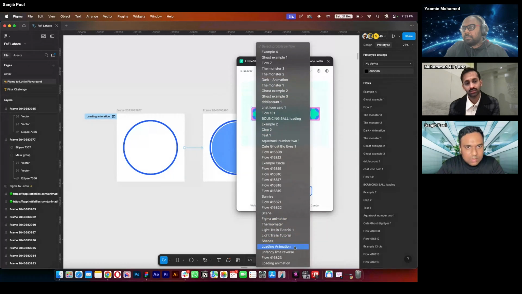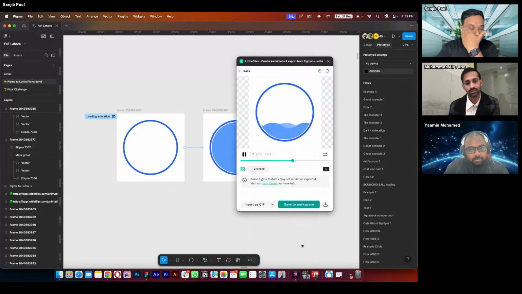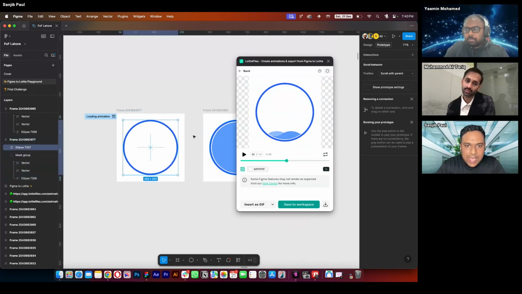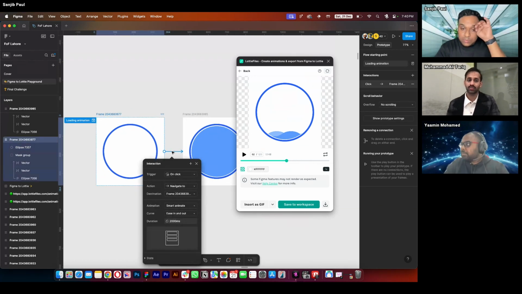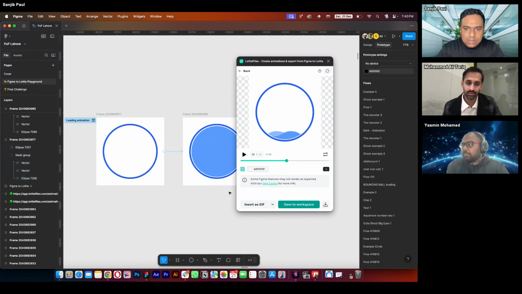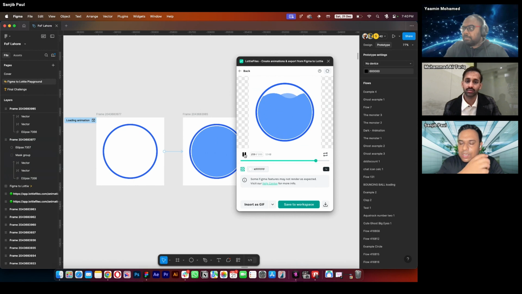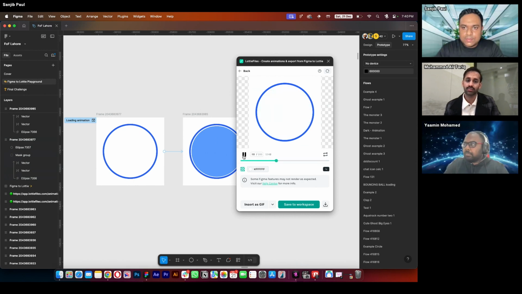Maybe it is, yeah, this one. So as you can see right now, it's a bit fast because for that, I can go back and change the duration between these two frames. And for that, I will simply put like 5 seconds and click on this refresh flow button. Now it's a bit slower. So this is how we can create this loading animation that you have just seen right now.